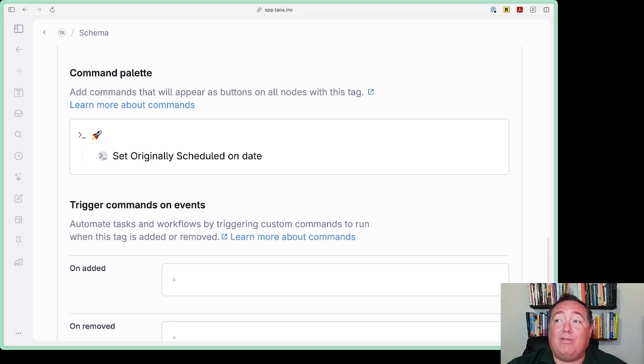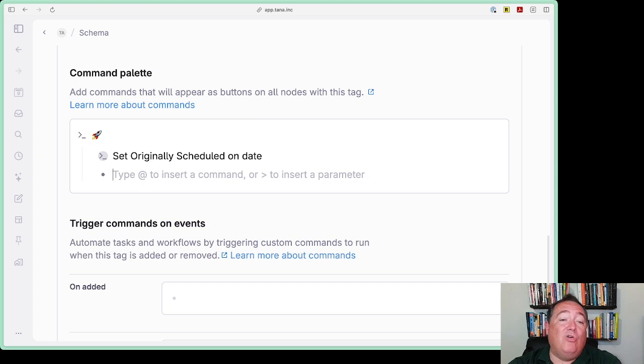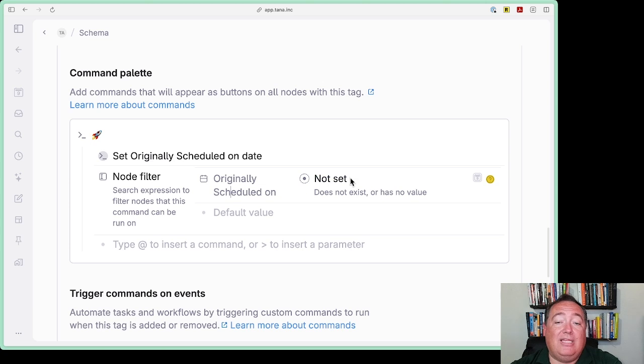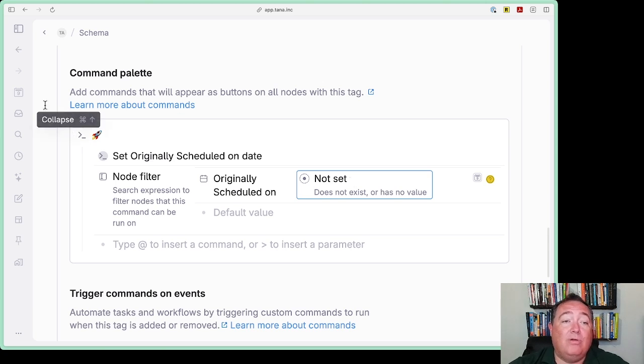What makes these commands magical is using what's called node filters. So I'm going to enter a parameter here, a node filter. I mentioned that when you click that rocket, it will set the originally scheduled on date. Well, that's great, but once it's set, I don't want to be able to click the rocket anymore because now it's set. So in other words, I only want this to show up when originally scheduled on is not set. So I hit the field originally scheduled on, and then I chose not set. Okay, that means that this little thing will only show up when that is not set.